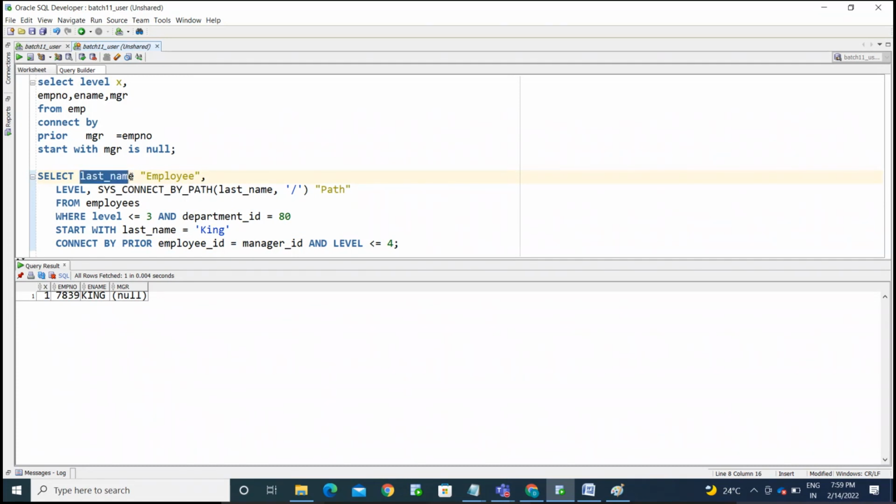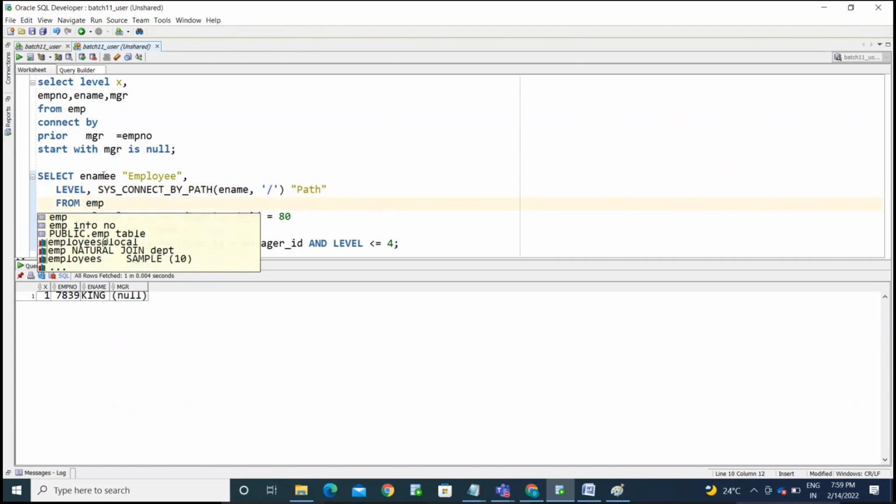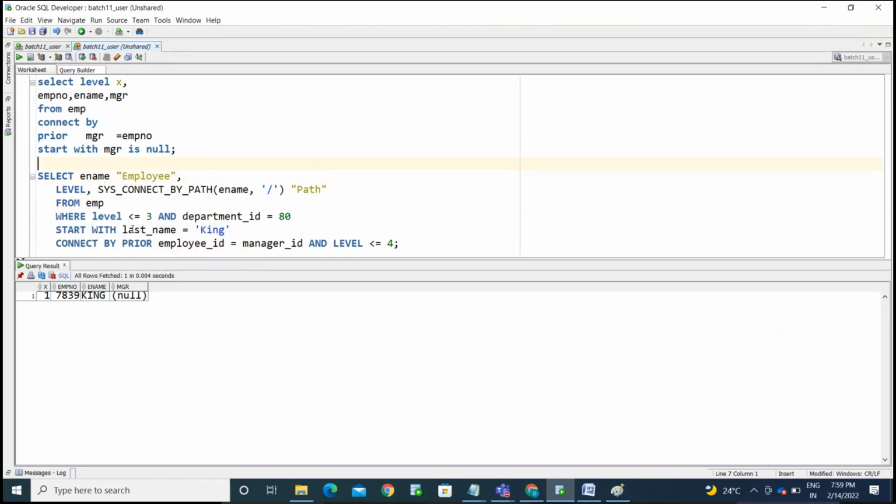Now we want to see any level also, any from employee. Okay, so the level needs to be less than or equal to 3 and the department is not required. Start with the condition where manager number is null. Let's take this condition.